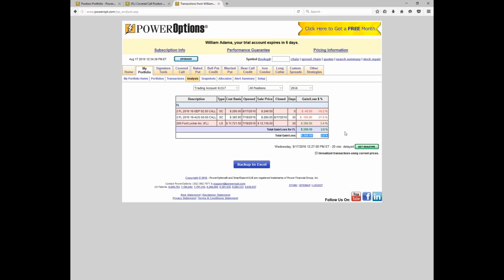That 2%, 2.2% gain that we had on the position, we're still at a total gain or loss of 2%. This is including if we had to buy back our call right now at 290 for the 2 contracts and sold to close the stock for a value of about 12,118. So that 2% includes a total liquidation, but a running total of closed and open positions as well.